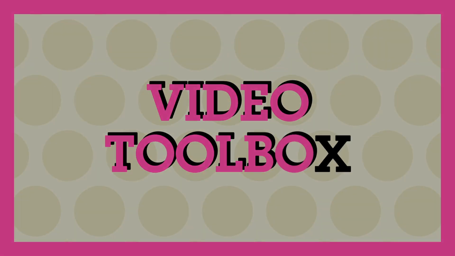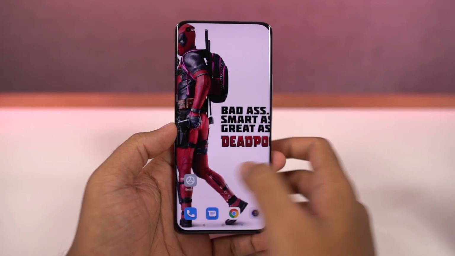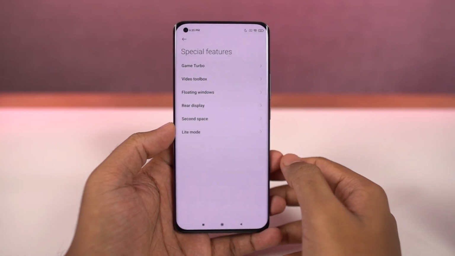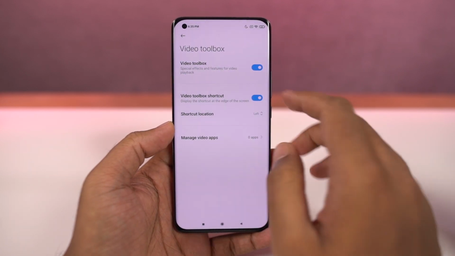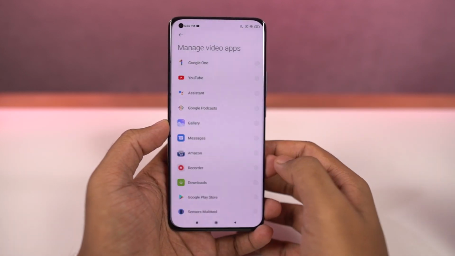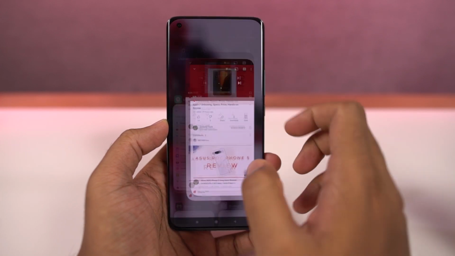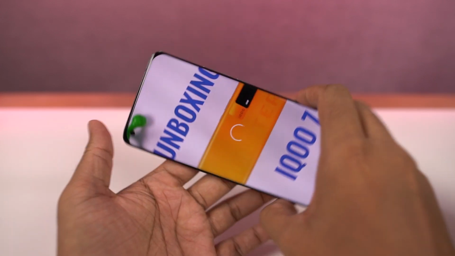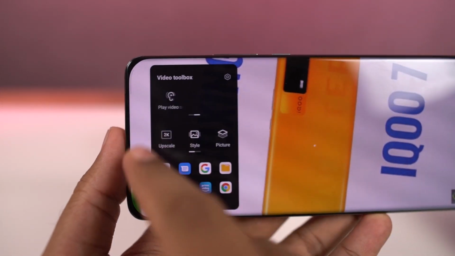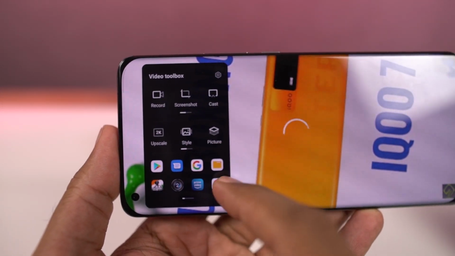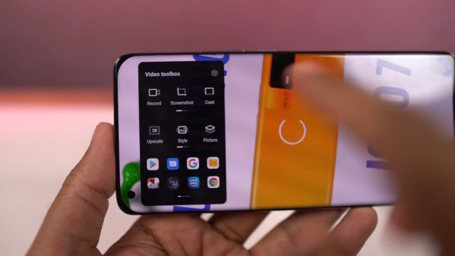Next we have Video Toolbox. Now this is an add-on feature which pops up while you're watching videos on some applications, say like YouTube, Amazon Prime or Netflix. You can enable this feature for compatible apps from settings. Once you have enabled it, let's say you're watching a video on YouTube, you can swipe from a corner to bring up a pop-up menu. From here you have some extra options and you can also open listed applications in floating windows.